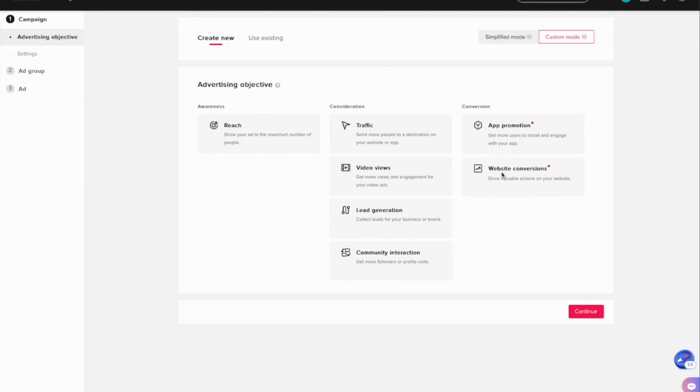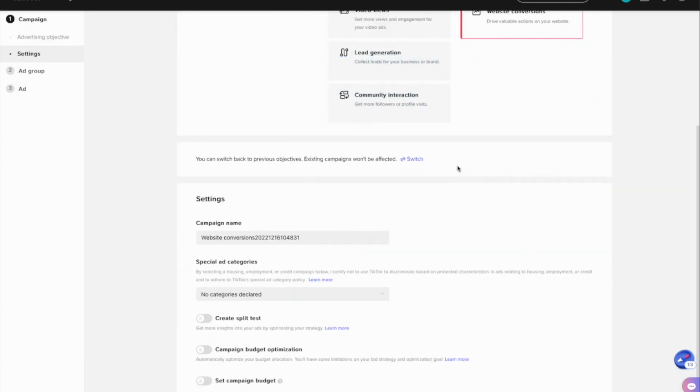So for this example, we're going to select website conversions. And this is just going to be an example. So let's just name this one example conversions. Make sure you always name your ad campaign. It'll help you a lot if you have multiple campaigns, so you know what's what. And then we're going to go to continue.